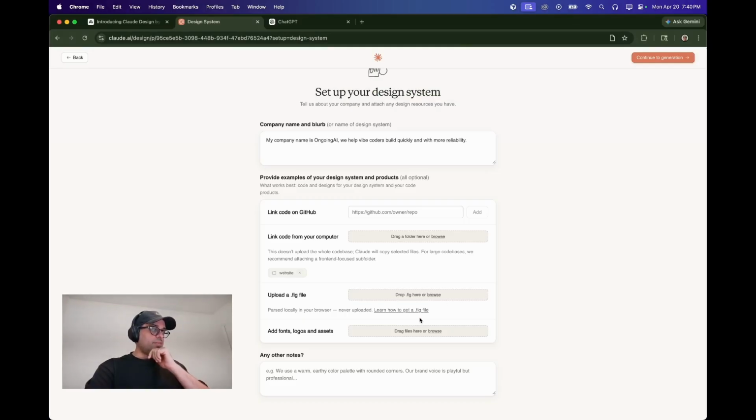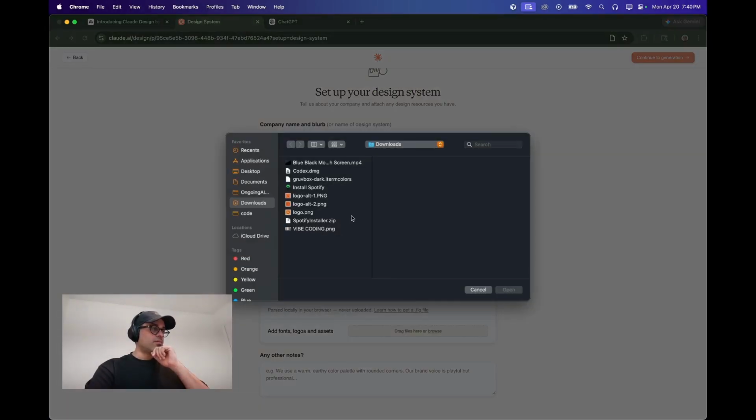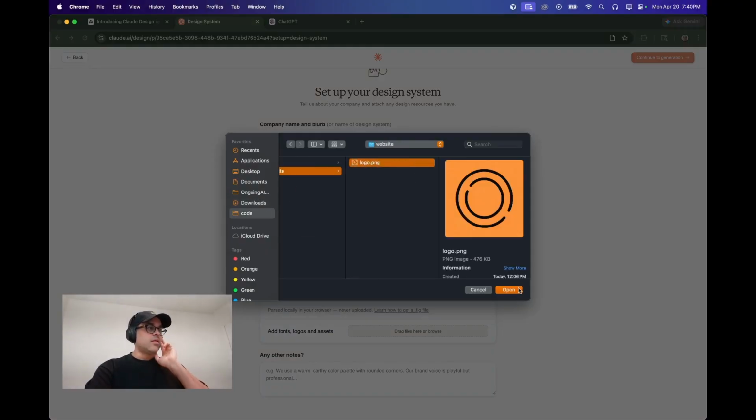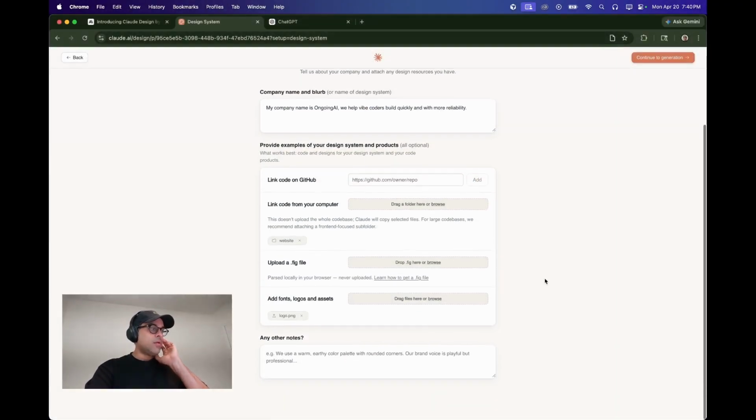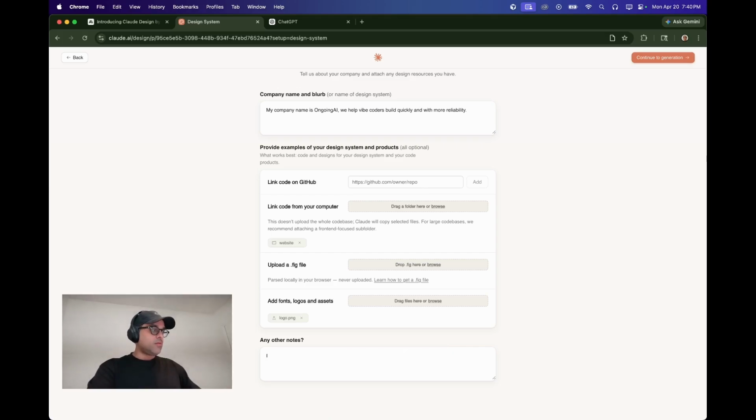And then we don't have a Figma file, but I do have a logo file, so we can add that in as well. So again, here we could add our logo.png. I'm going to say, I clearly like orange. Let's lean into that a bit.